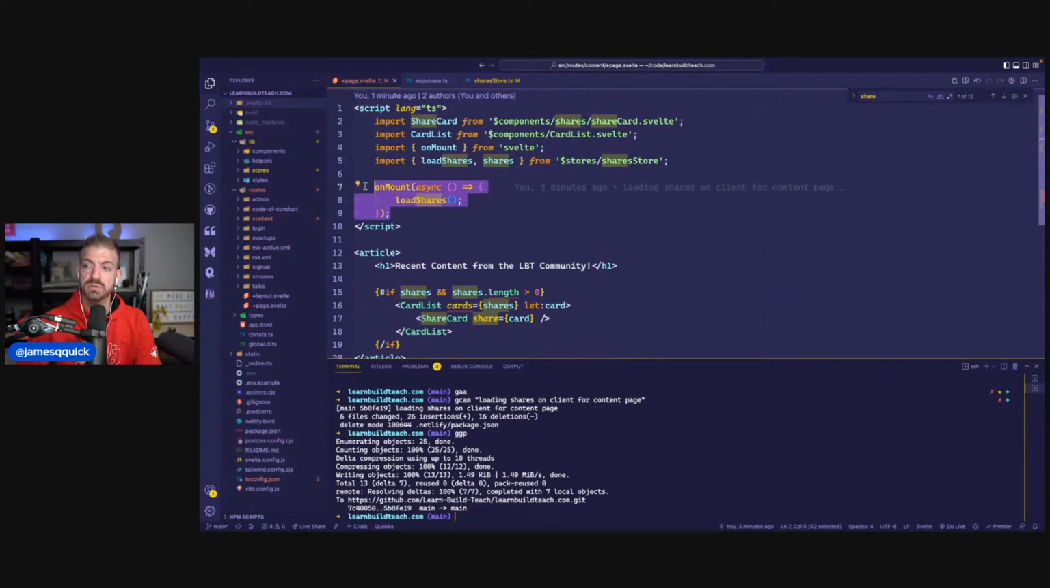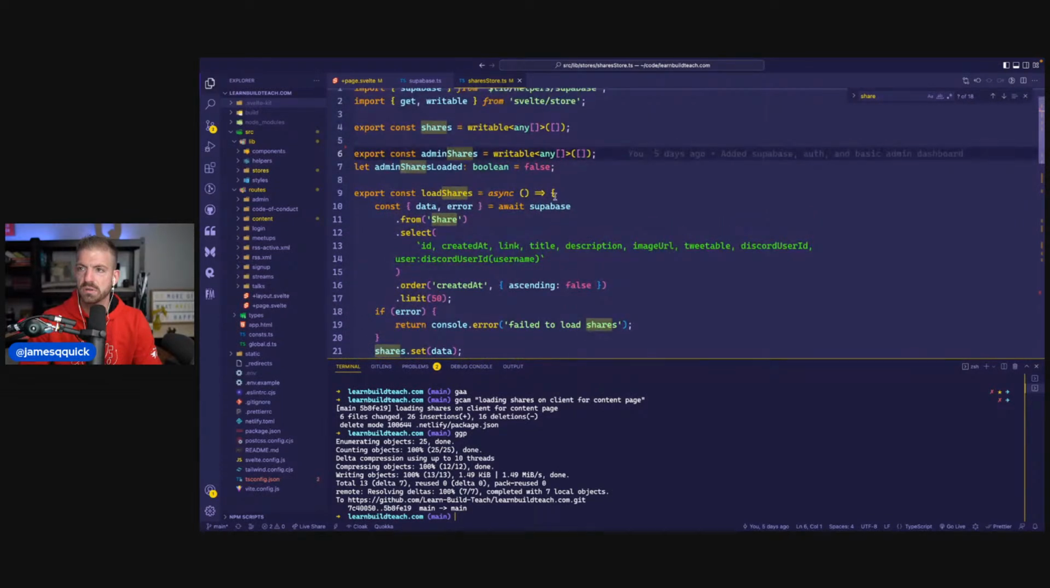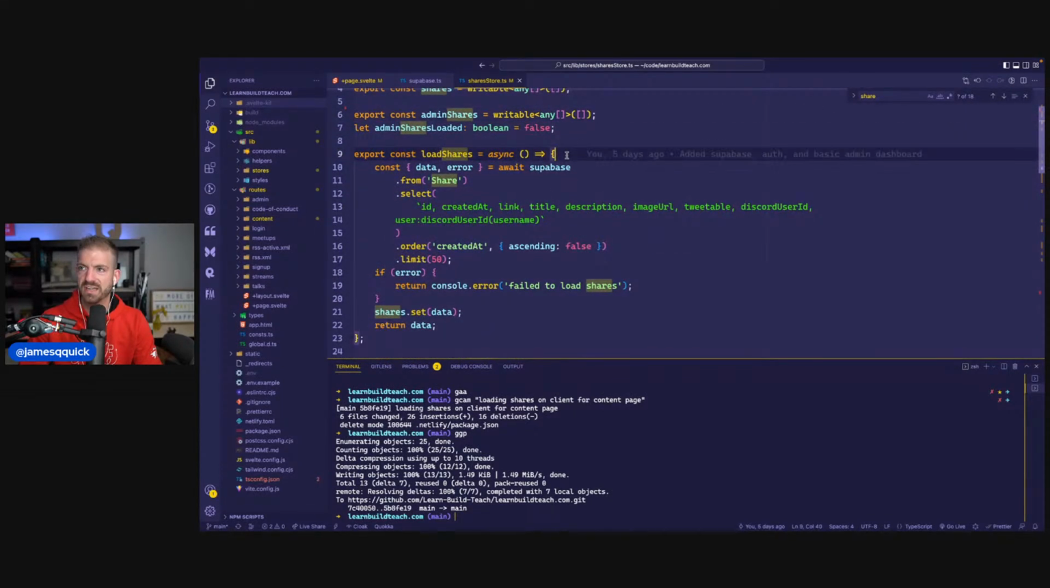So what this will do is make sure that I only load the shares when it's actually on the client, which is what we want. The one problem with that in the share store is I would like to do some sort of caching.